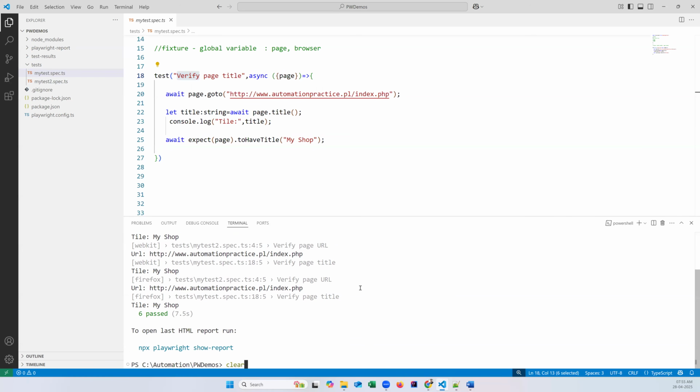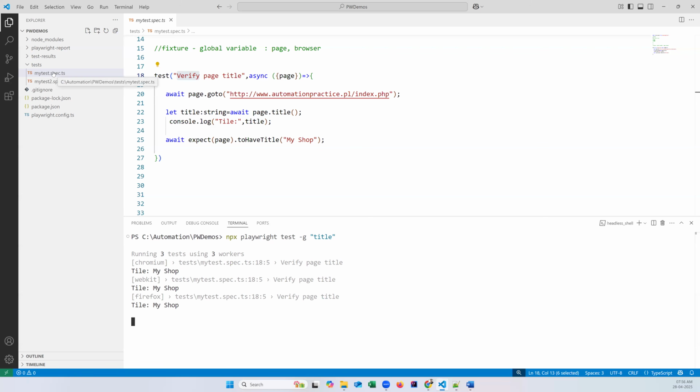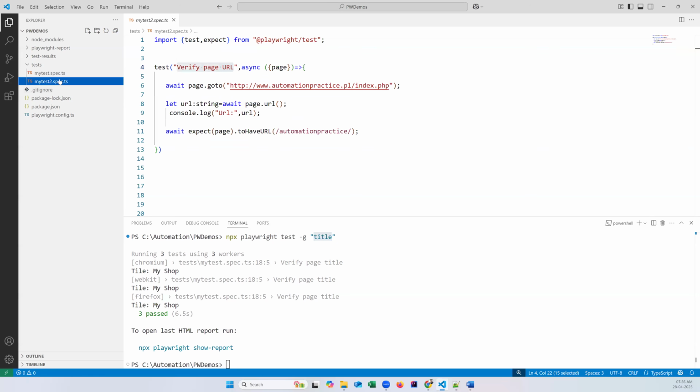For example, I give the same command, but instead of verify I say only title. When I execute, just observe. It is running only mytest.spec.ts, 3 times, in 3 browsers. Why? Because this title keyword is there only in my first test. Here it is matching with this title, but in the second test it is not there. You understand the context?